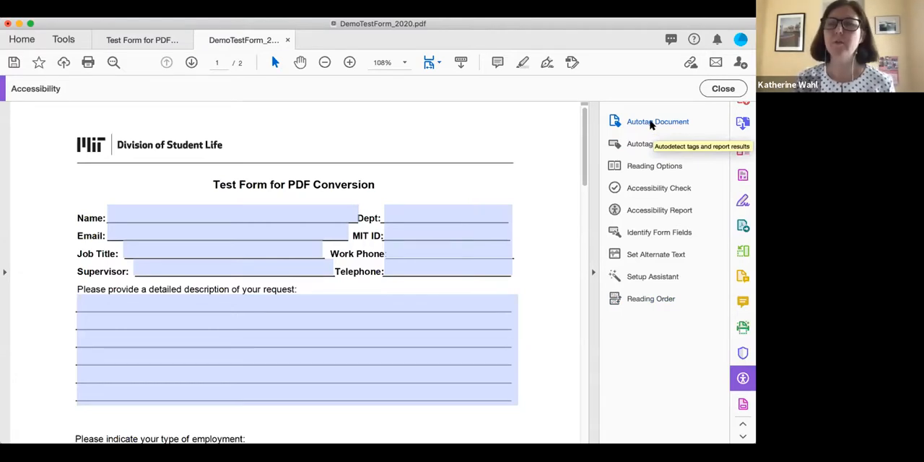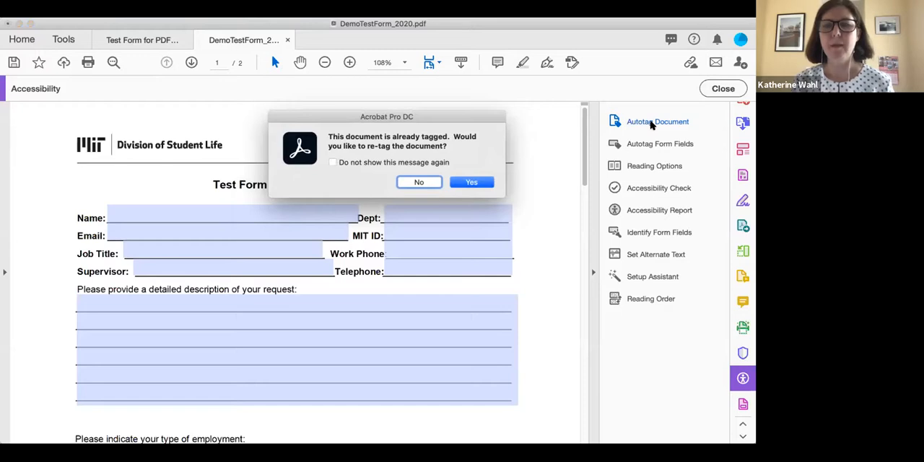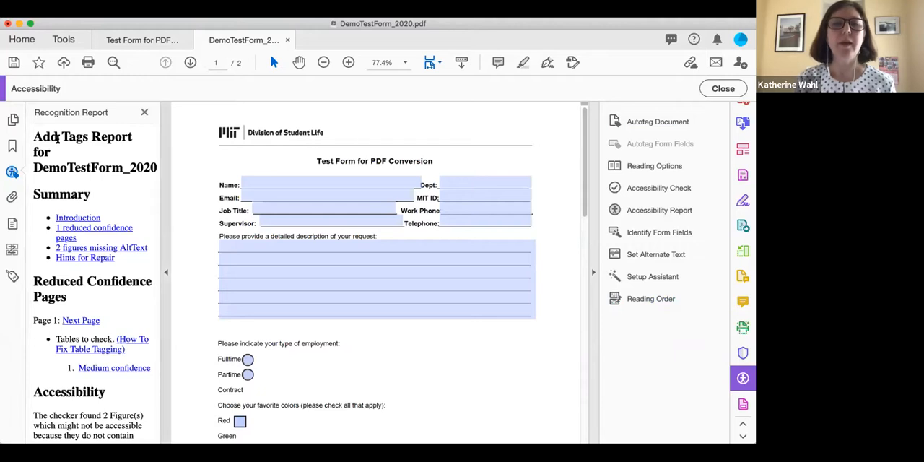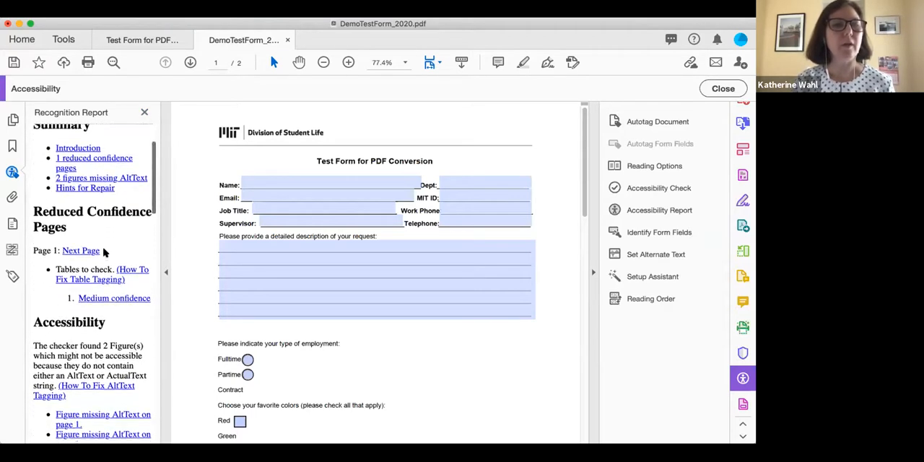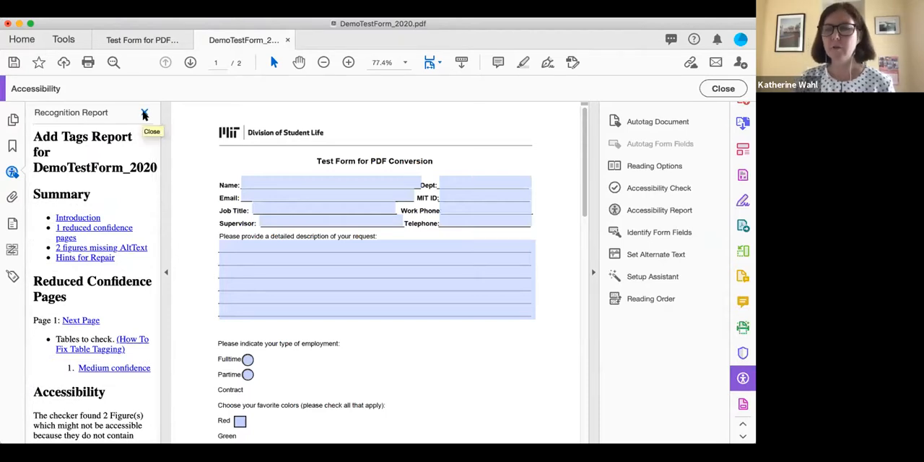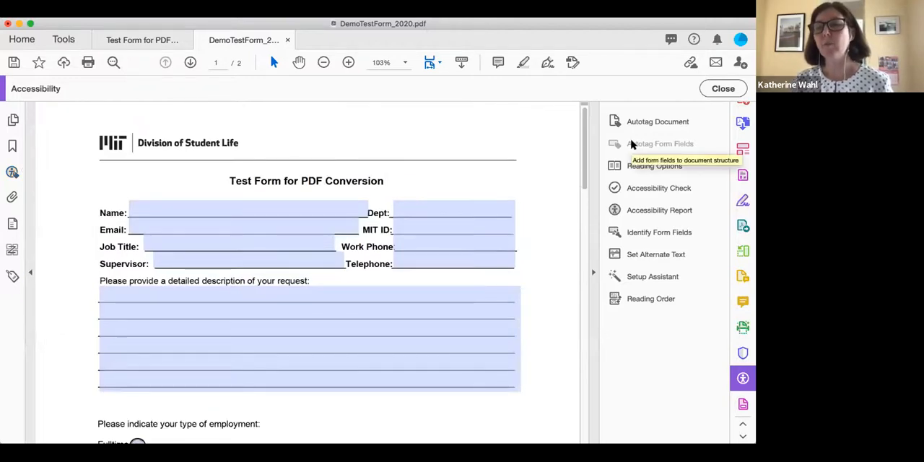So the first thing I do is say auto tag the document. And it says it's already tagged and asks if I want to retag it. So I say yes. And you can see it opened up on the left this accessibility panel, and it's telling me that there are some issues and we're going to have to fix those. So we're going to ignore that for now. But that is setting up the auto tags. And you can also auto tag the form fields. Sometimes I do that first and then I auto tag the document. Right now, auto tag form fields is disabled and that should be fine.